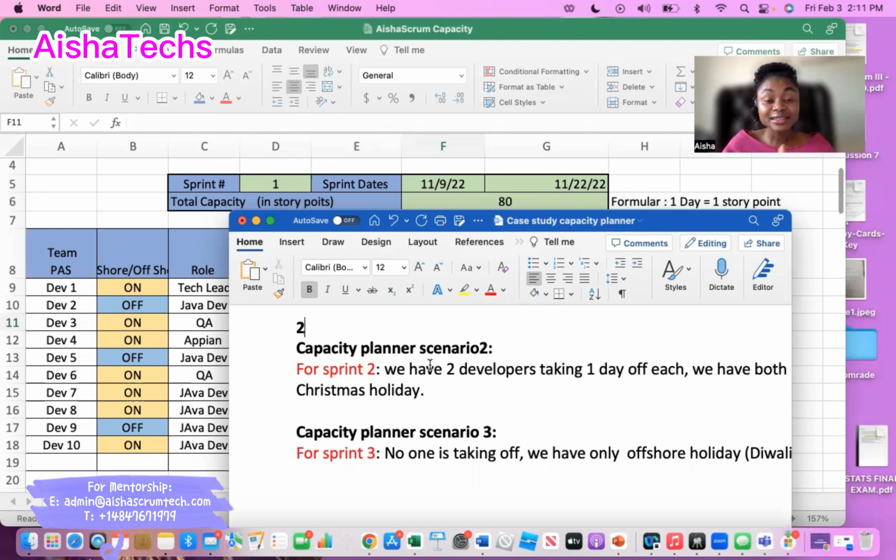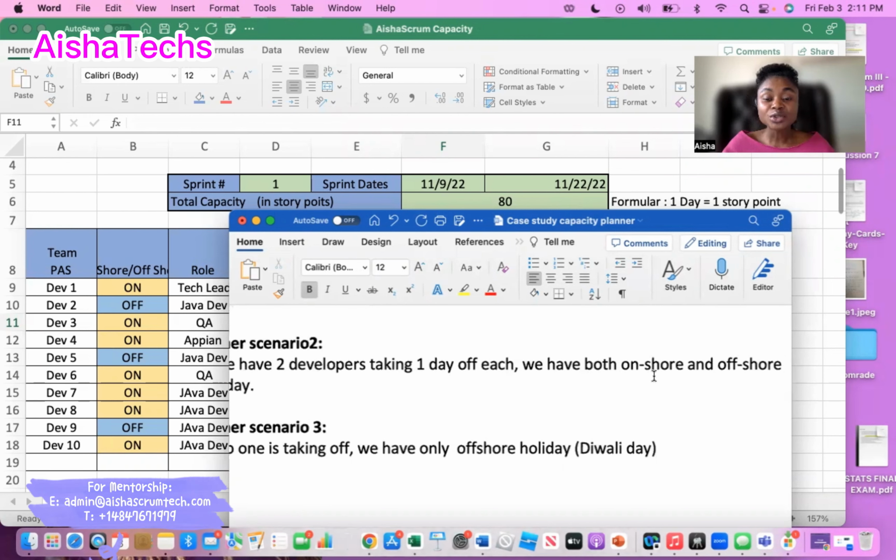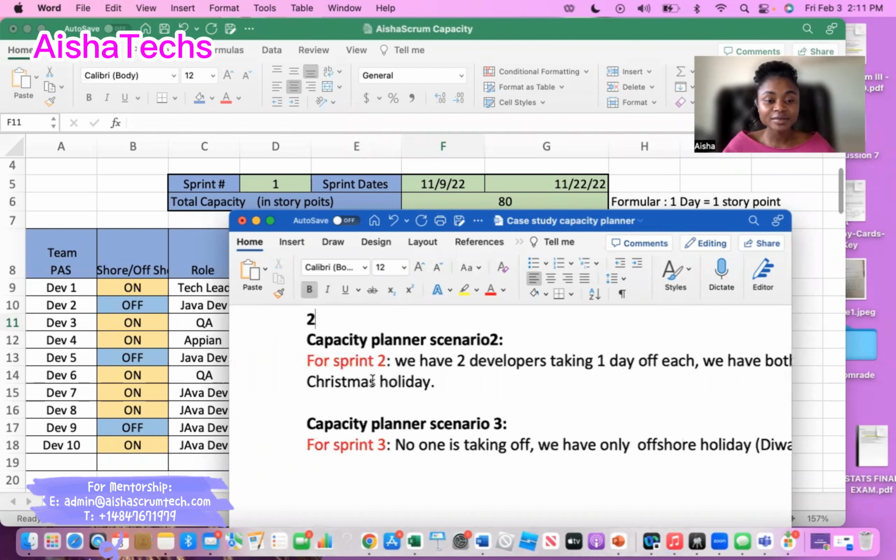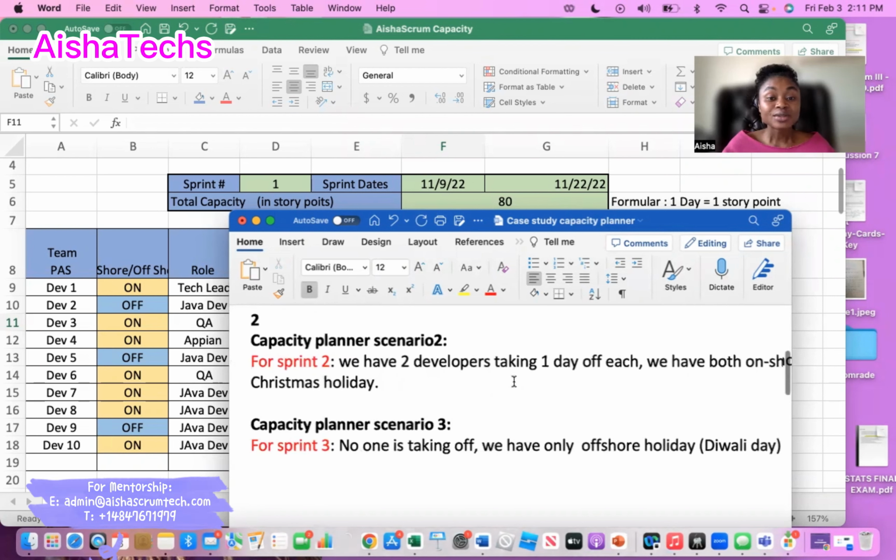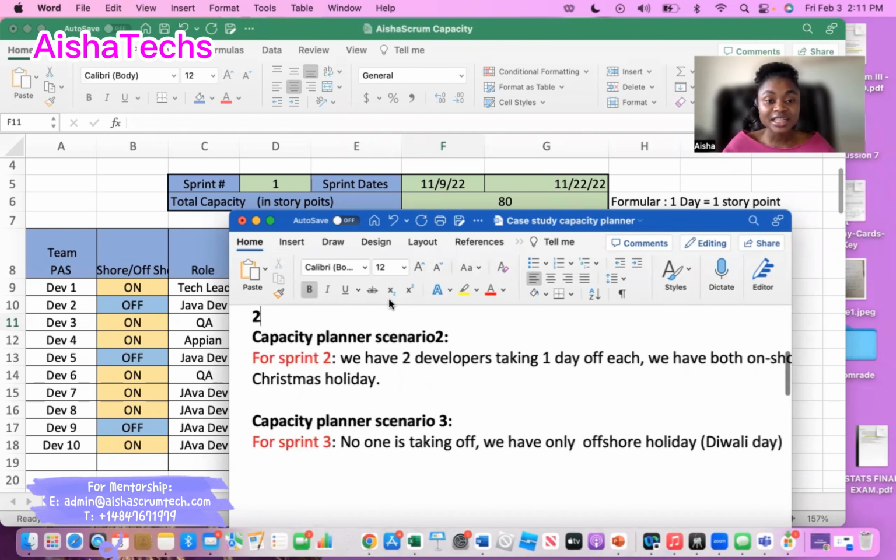And in this next example in this case study, we're going to account for this tech lead who does multiple other support work for different departments and also participates in a lot of interviews. So in this second sprint, we have 2 developers taking 1 day off each, and we have both onshore and offshore holiday, Christmas holiday. So how can we show this case study in our graph?